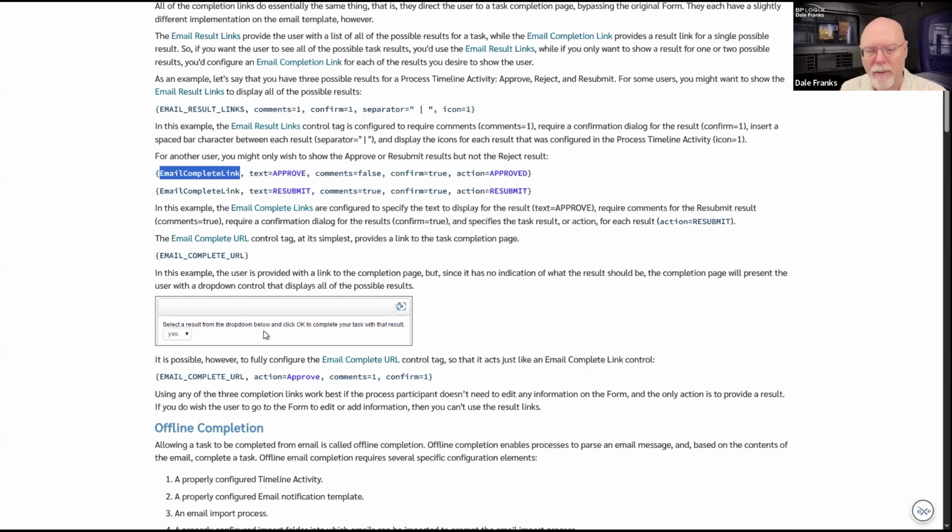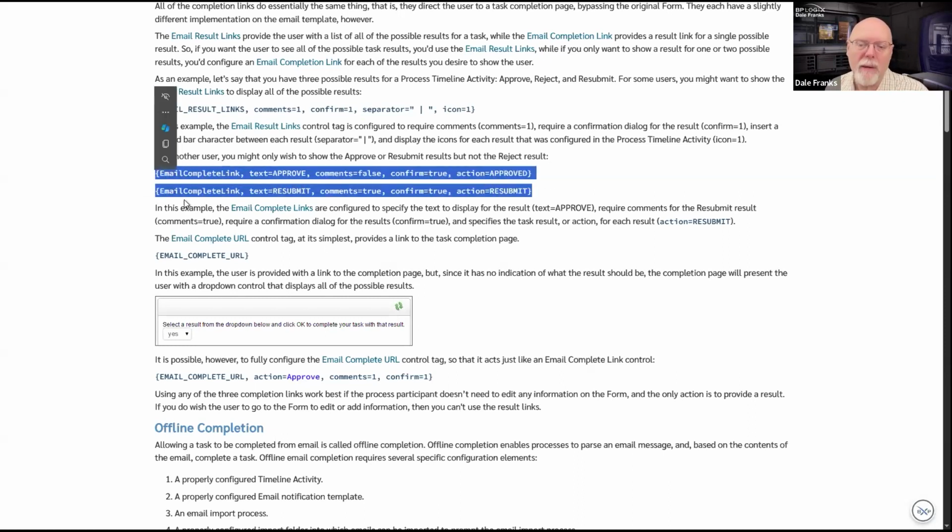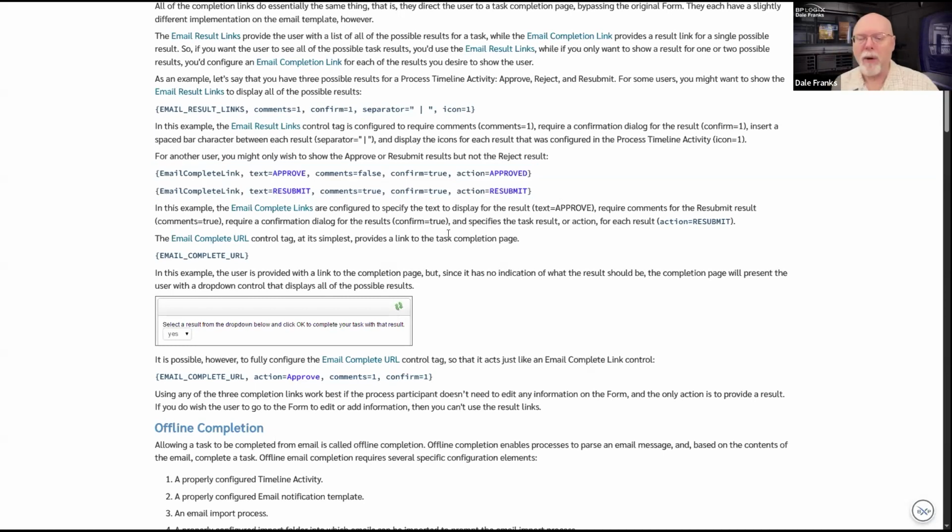email template. So if you don't want to give somebody the ability, as in this case, I don't want to give somebody the ability to cancel a request or deny a request, the only thing I want to allow them to do is to either approve the request or ask for a request resubmittal. In which case, these are the two email complete links that I will place on the form.